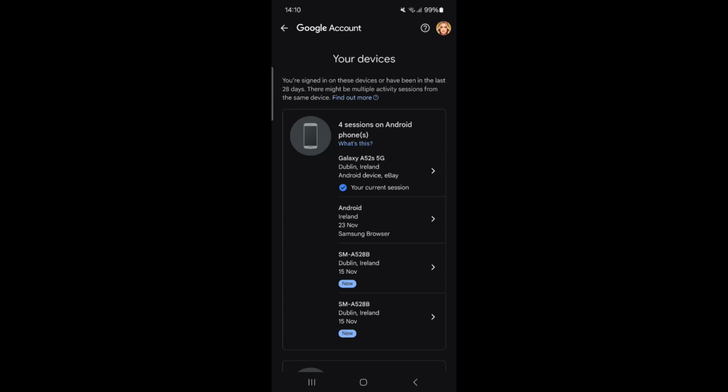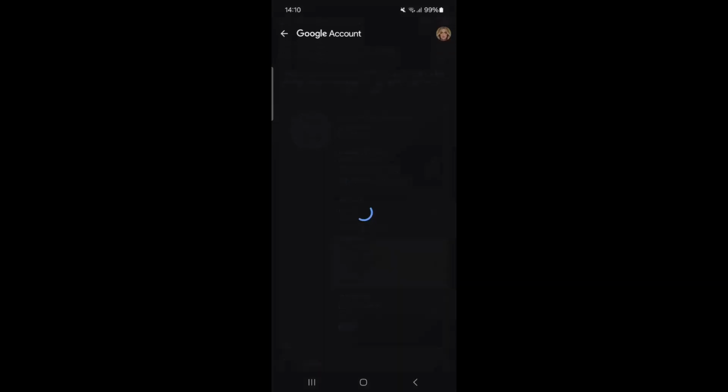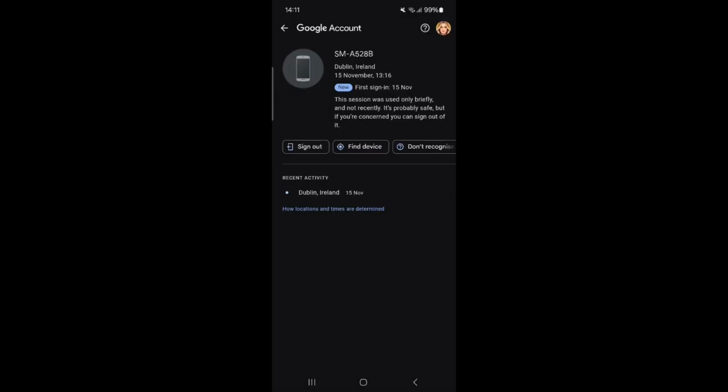Select the specific device you want to sign out from. Tap on the Sign Out button for that device. By following these steps, your Gmail or Google account will be successfully removed from the selected device.